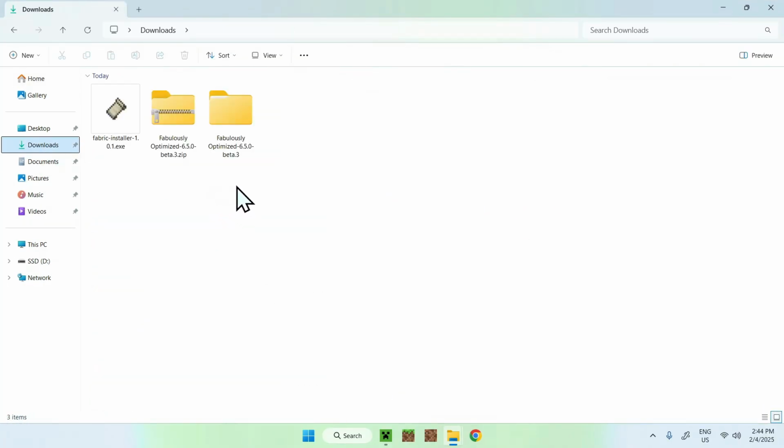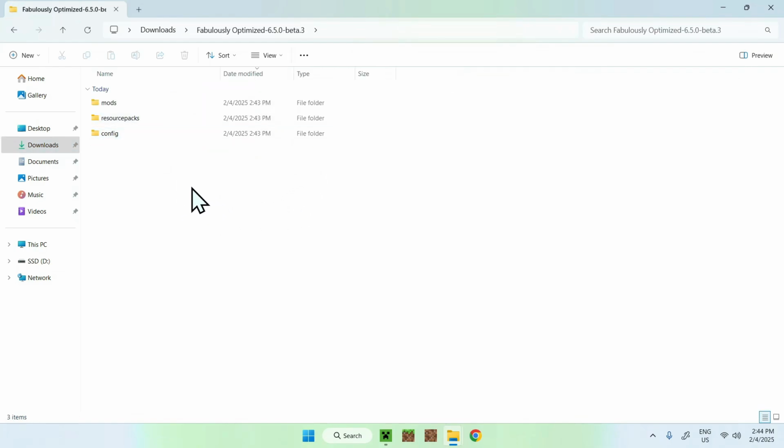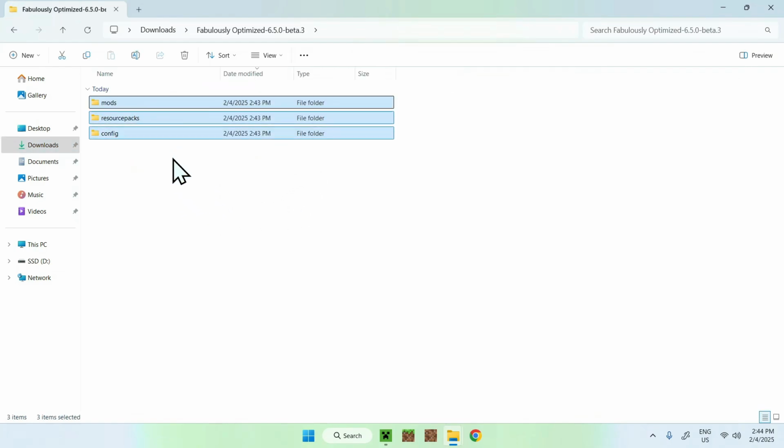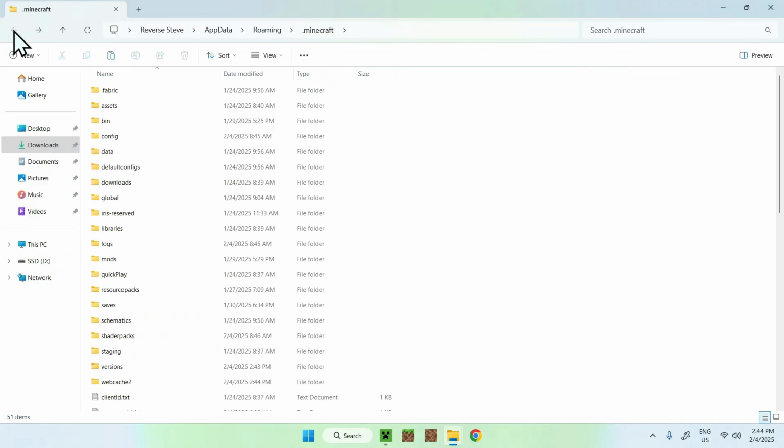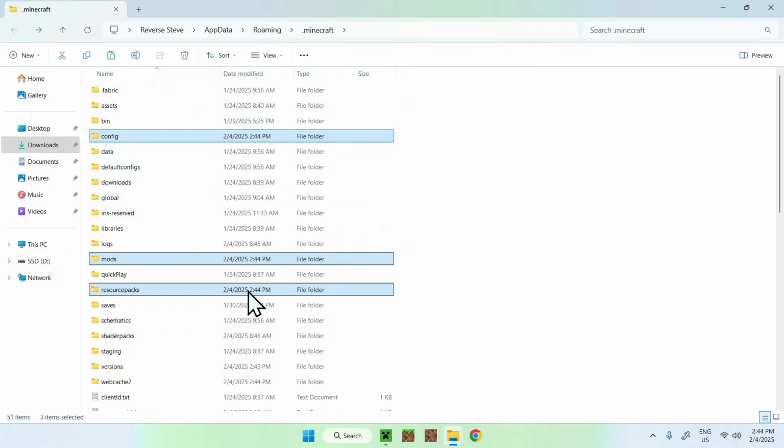Now, all you need to do is simply go to the downloads folder, and once you're here, simply double click the pack, and we have these. What you want to do here is simply select the three folders. You want to copy them. And then you want to click the top left arrow to go back until you see .minecraft. Now, simply do paste. Okay, there you go. Everything has been pasted.